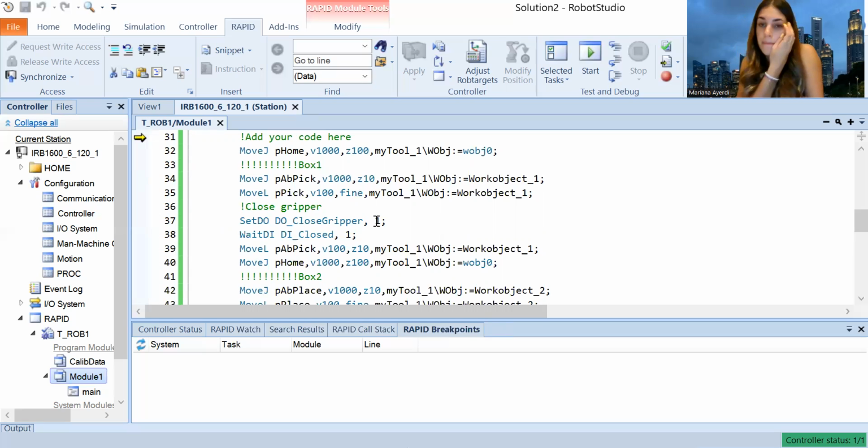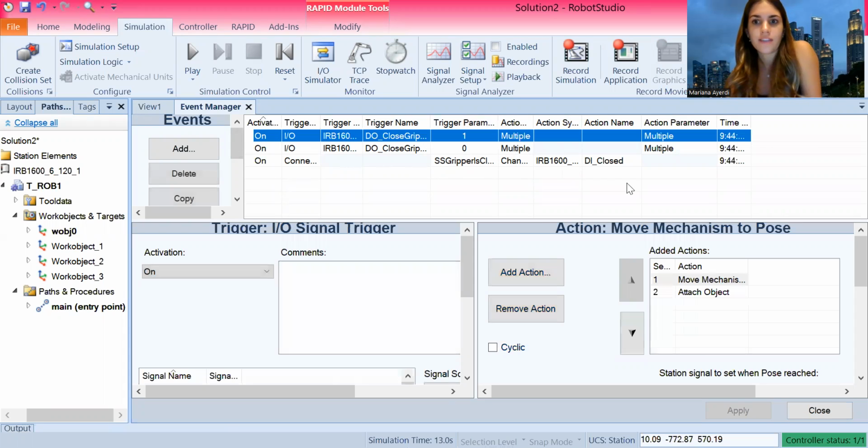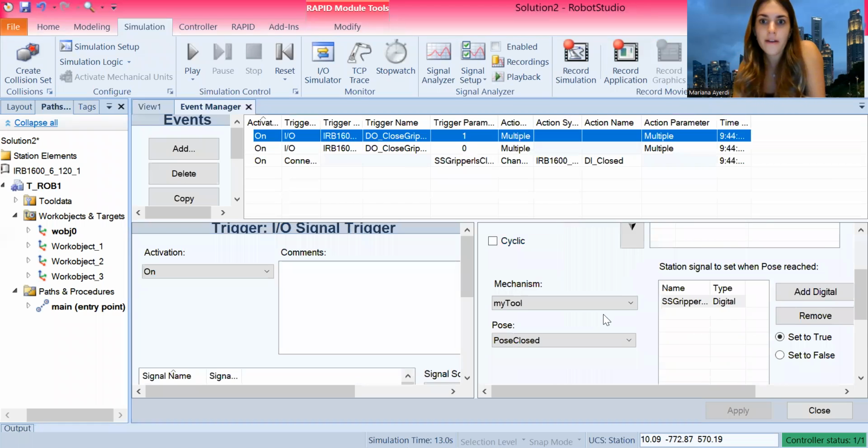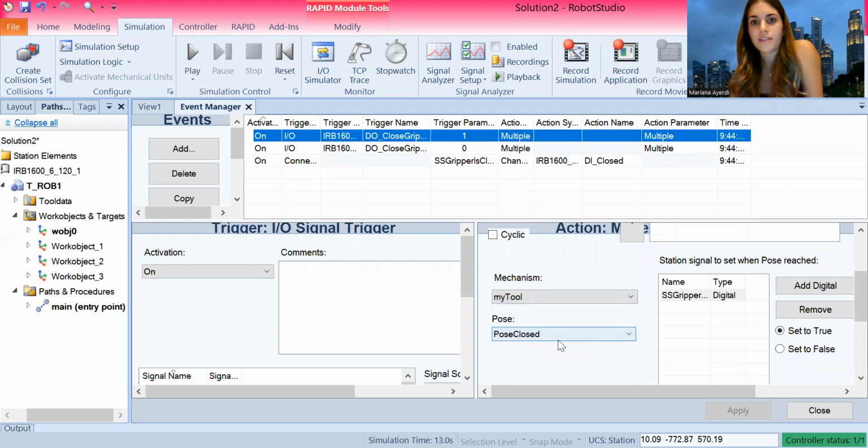This was defined in this part, the event manager: the value we are expecting for the program to be executed, and the movement it will create once we do that. So in this case, for example, when we close the gripper, we're going to move the gripper mechanism and attach the object, in this case, the can. So once it receives the 1 value, it's going to close the gripper.